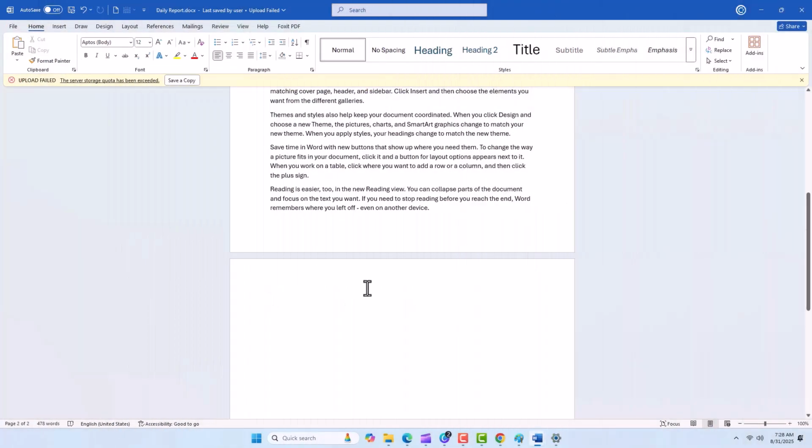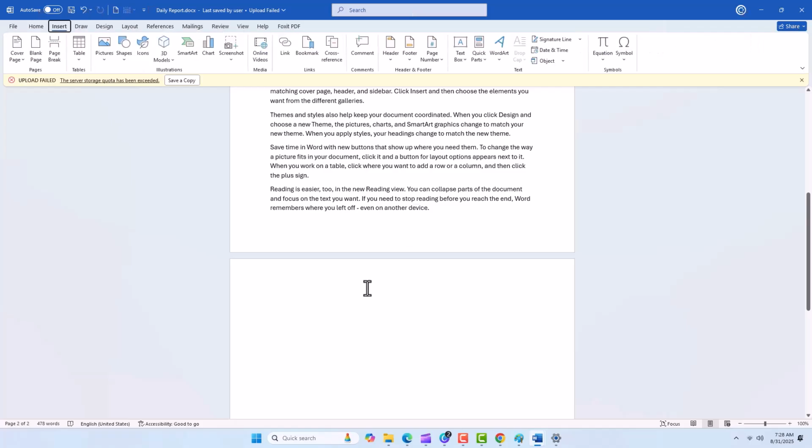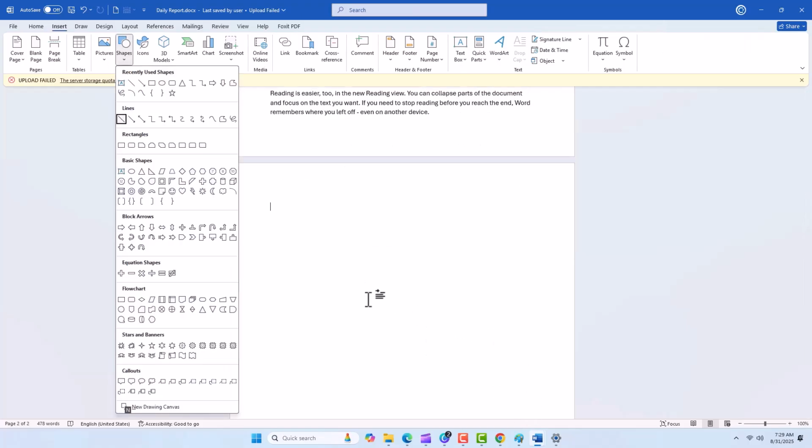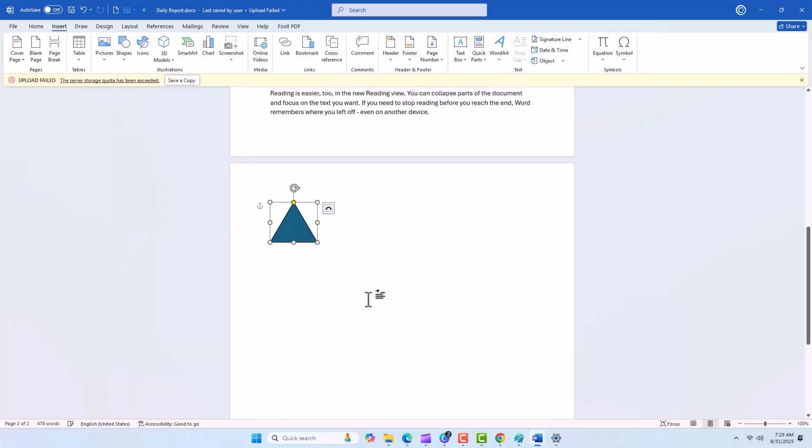Now, one last powerful feature, Alt key tips. Press the Alt key on your keyboard. Notice that letters appear on the ribbons. Each letter represents a shortcut to open a ribbon tab. For example, to insert a shape, press Alt, then N for the Insert ribbon, then SH for Shapes. Use arrow keys to pick a shape, then press Enter.